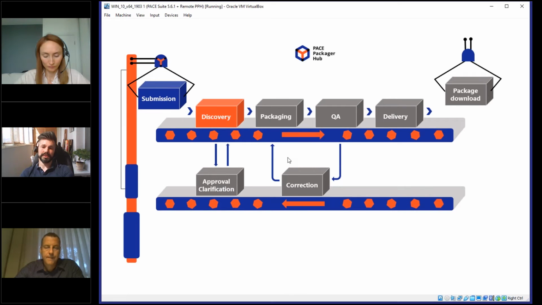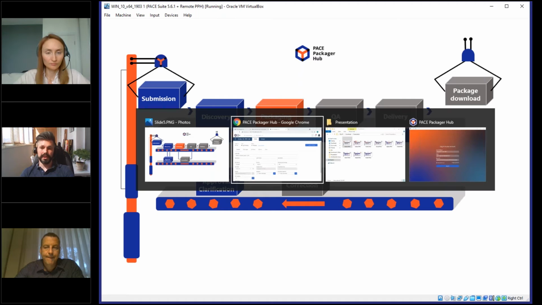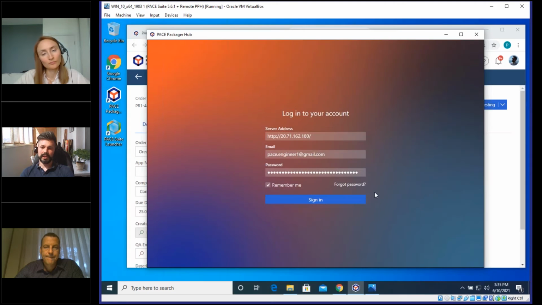And this corresponds to the next packaging stage of our workflow. I can do this using the desktop client of the PackagerHub. It allows to work with packages, with package files on the file system. And I need to sign into the system the same way I did it on the web interface.